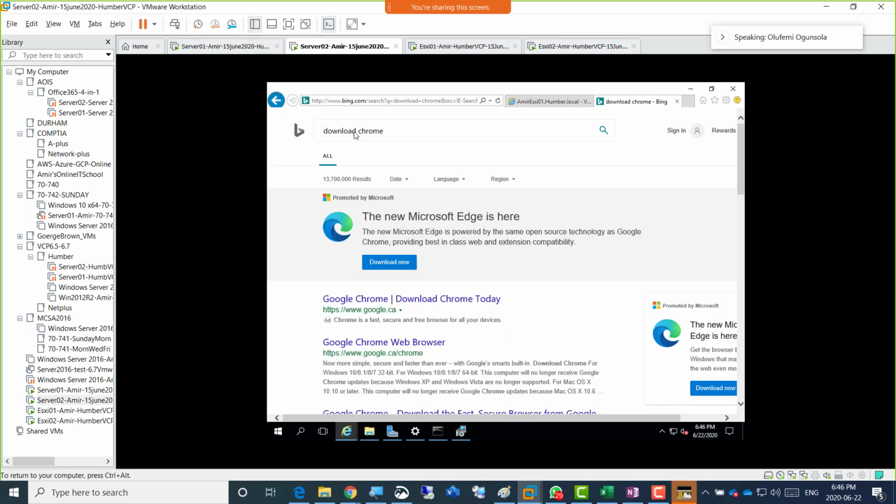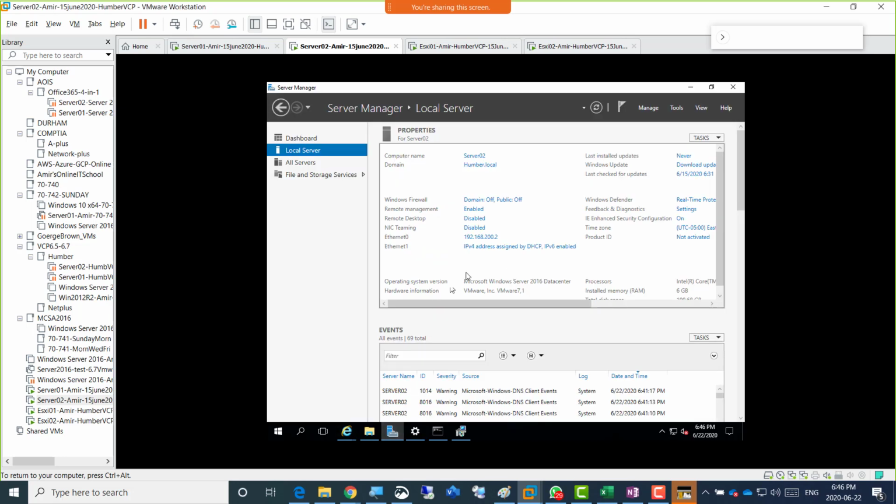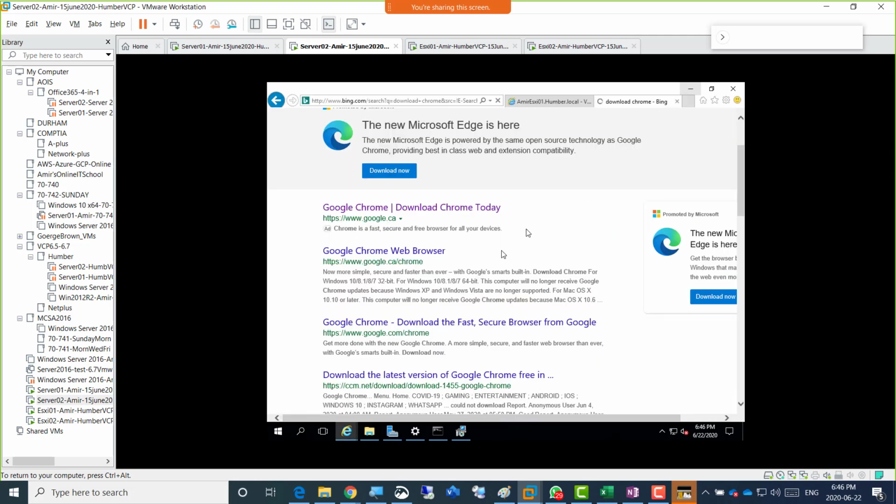So download Chrome, I just put that there. I'll download Chrome today. Oh, did we remove the IE enhanced security settings here? Oh, it is on. Okay. So guys, you might see that it might not let you download.